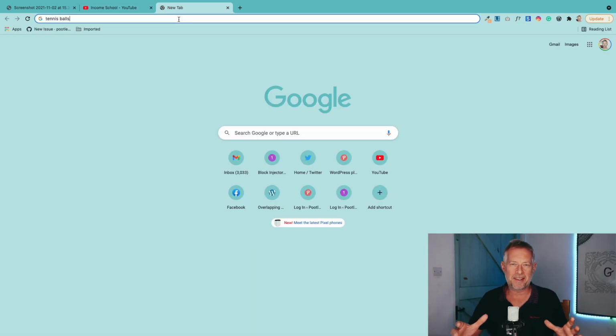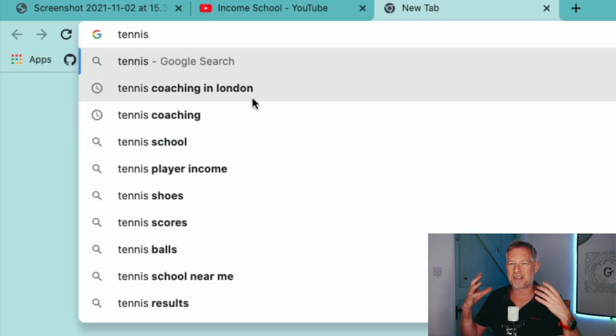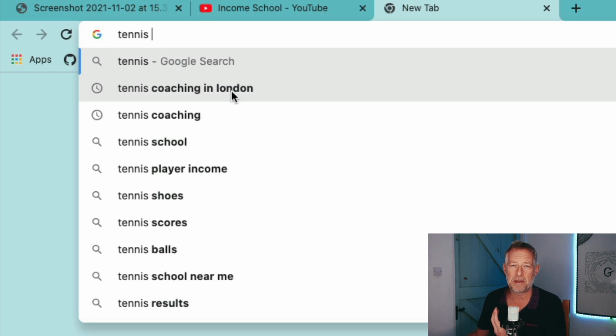So we're using our tennis example. What you do is you go to Google and you just go to the address bar up here and you just type a search. So in this case, I'm searching for tennis. And what it's going to do is auto-suggest all the most popular searches. So what this is telling us is that thousands of people are searching for these search terms. So you know that these are some really popular keywords potentially that you could be trying to write content on.